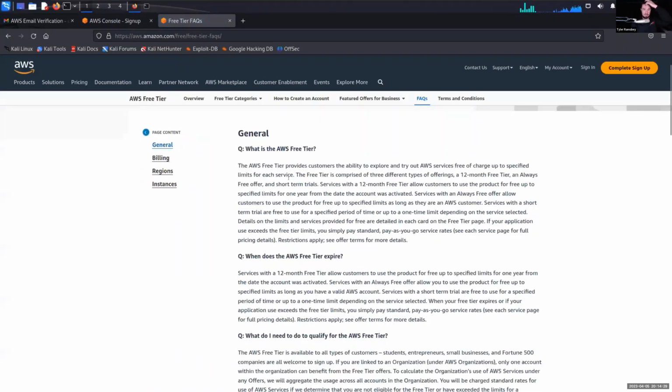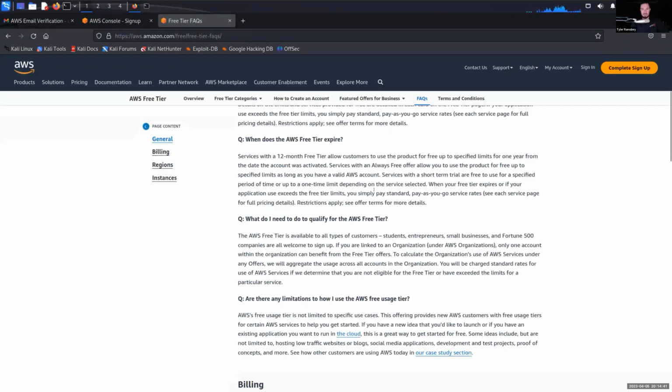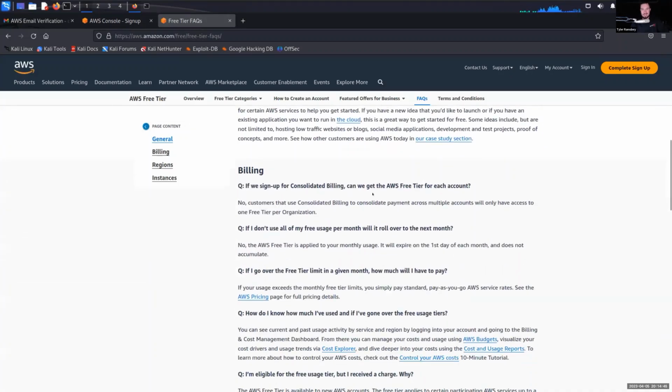So what is the AWS free tier? Free tier is comprised of 3 different types of offerings: a 12-month free tier, an always free offer, and short-term trials. Services with a 12-month free tier allow customers to use a product for free. And that's what we're getting if you sign up for the first time, that 12-month free tier. You'll be able to get notifications if you get charged with anything.